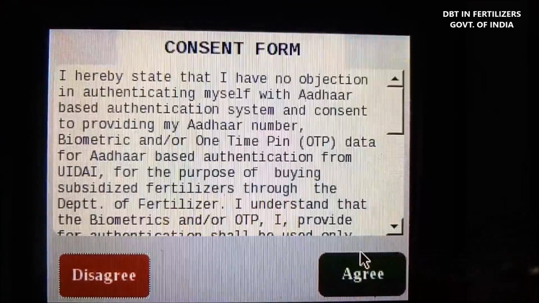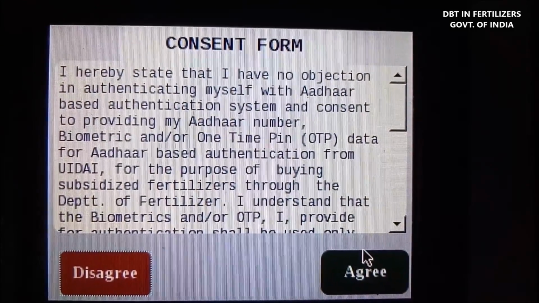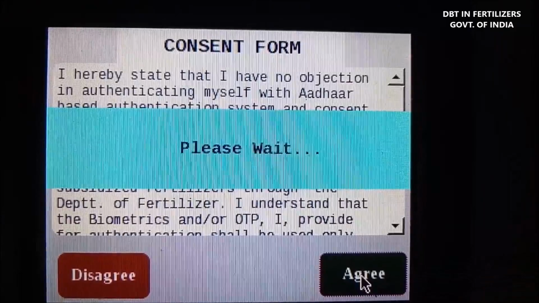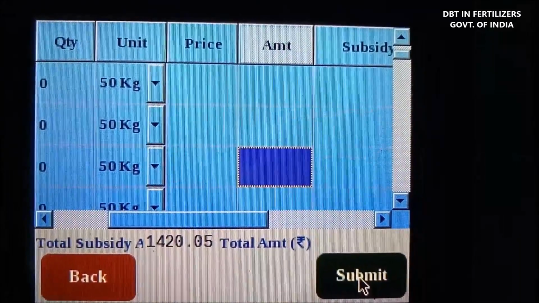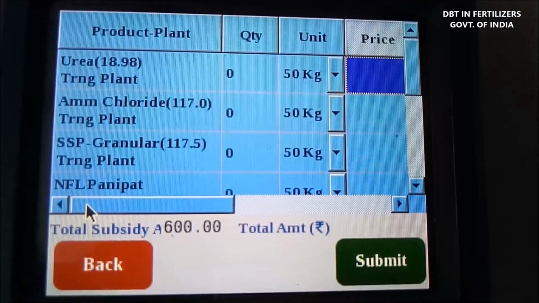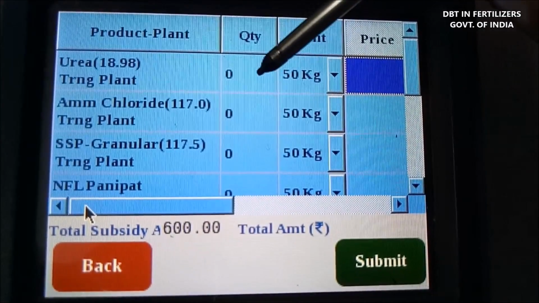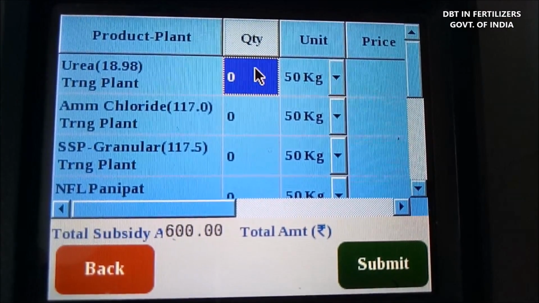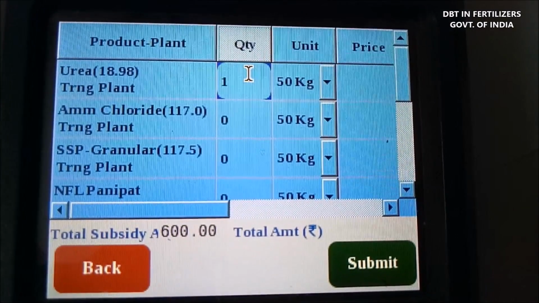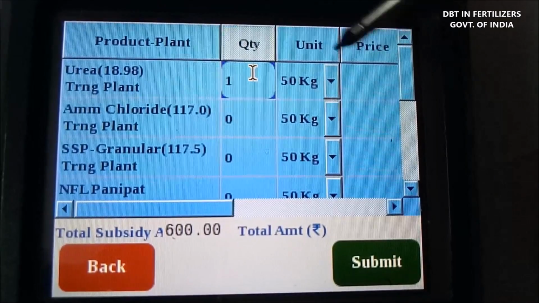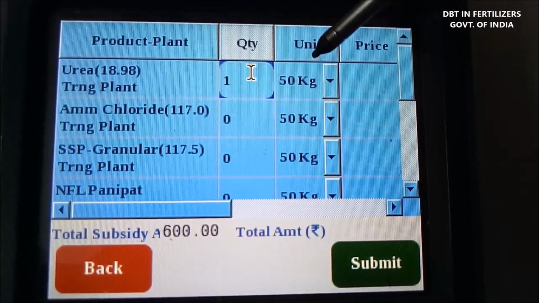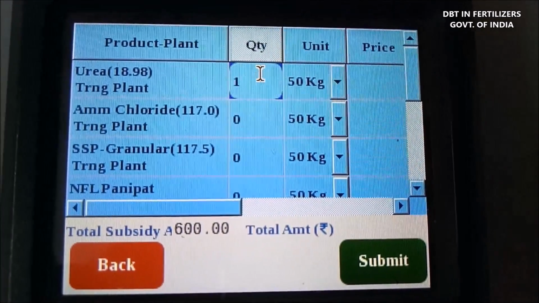Herein, a consent form would be shown to the retailer, for which he has to read it and give a consent to allow this PoS software of Department of Fertilizer to capture his Aadhaar number. The retailer will now enter, as required by the farmer, details of the fertilizer required by him. The product's name will be listed. The retailer will now enter the quantity which is required by the farmer.